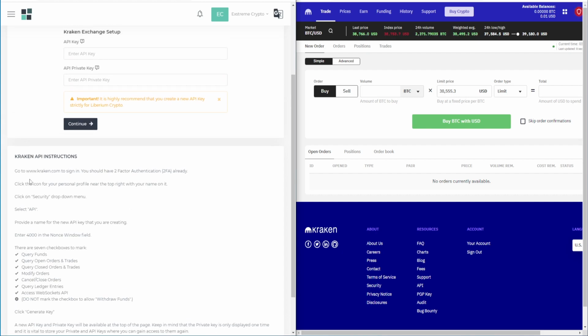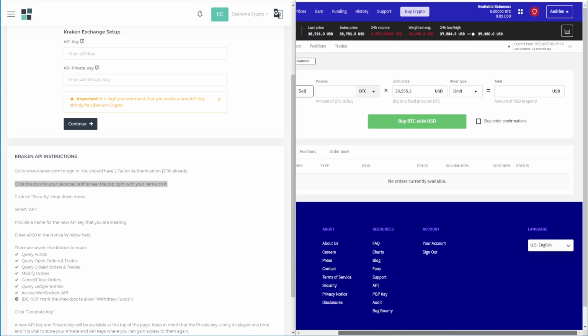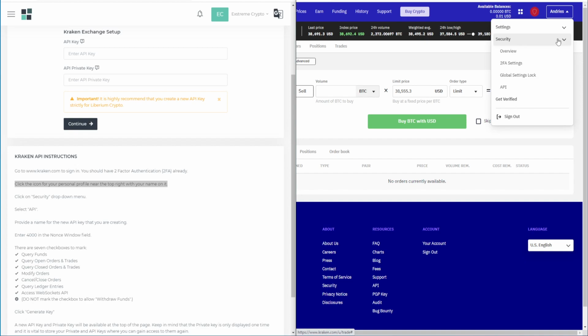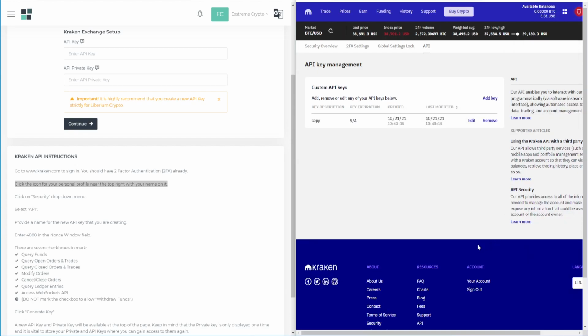First of all, go to Kraken to sign in. You should have 2 authenticator already. As you can see, I've already logged in to my Kraken. Click the icon for personal profile in the near top right of your name. Let's go to the top right corner. Click on that. Click on security drop down. Select API.